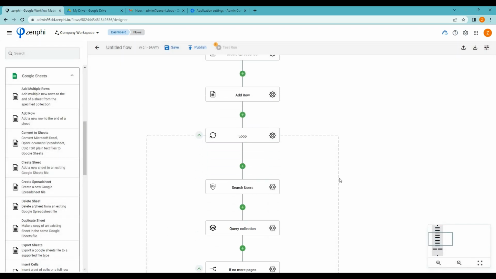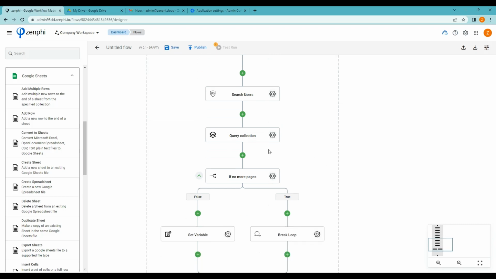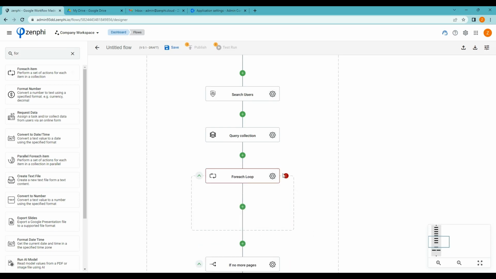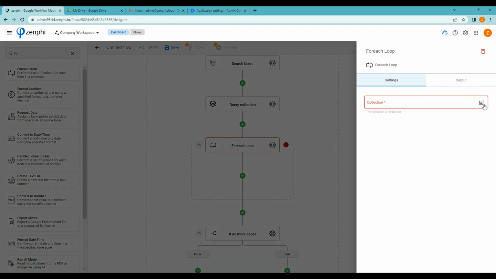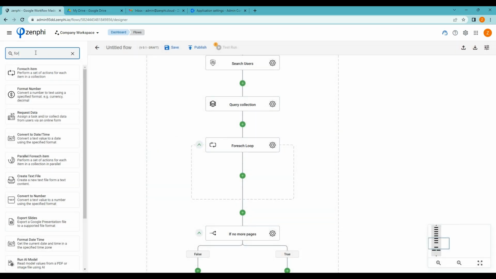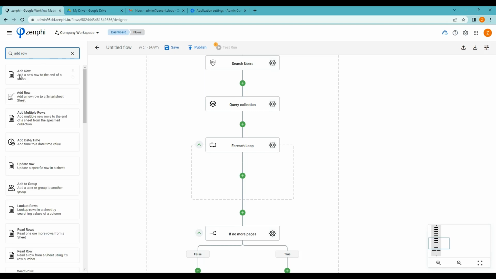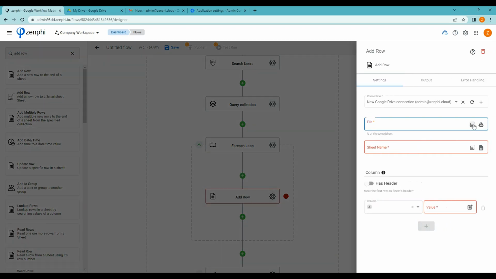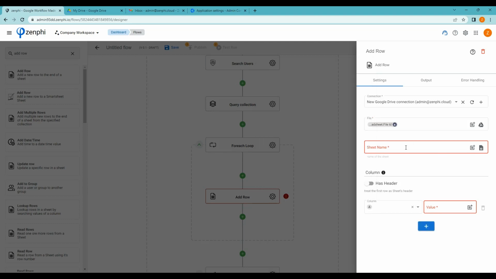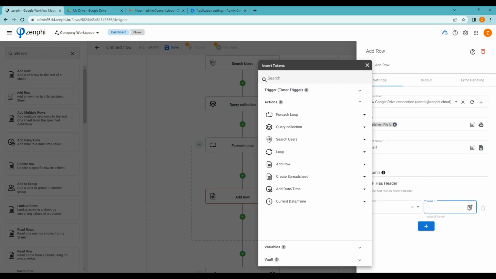Okay, so now I've created my sheet, I've added a header row. Now I can go ahead and for each of those inactive users, go ahead and add them to that sheet. So for that, I'm going to need another for each loop, and I'll drag that on. And I'm saying for each item in that collection, we want to go ahead and add a row to the spreadsheet. Again, the file ID is going to be the file that I created earlier, sheet name, sheet 1. And now I can go ahead and put my values in.